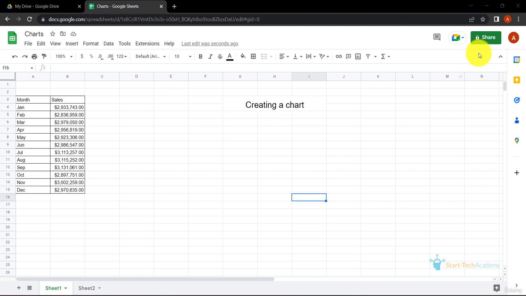So in this lecture, we will learn how to create charts with just one click. Creating a chart is easy, but the important part is that it has to be meaningful. Right now, we will just learn how to create a chart, but in later videos, we will learn how to make them meaningful. So to create a chart, you just have to insert a chart.